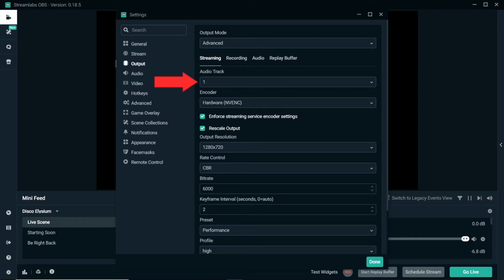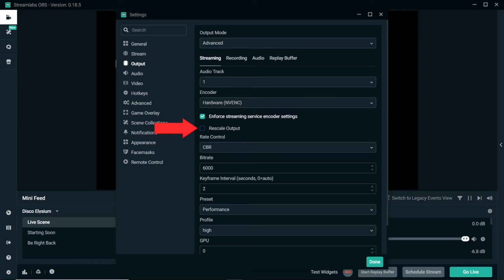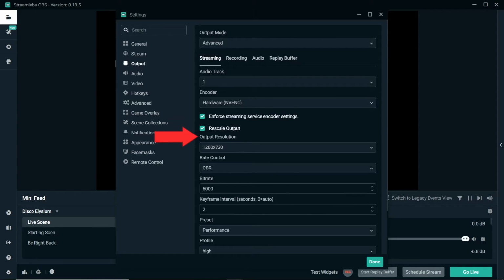On the streaming tab, I have audio track 1. Now this is on the Acer Nitro 5, which I'm pretty sure you knew just by the title, but I'm pretty sure this will work on any other machine. For the encoder, I am using hardware NVENC, and I have enforce streaming service encoder settings checked. This rescale output, you cannot check that and run straight up as your base, which will be 1920 by 1080 if you're using the Acer Nitro 5 or some of the modern day laptops. But if you want to get a good stream, just go ahead and rescale it to 1280 by 720.